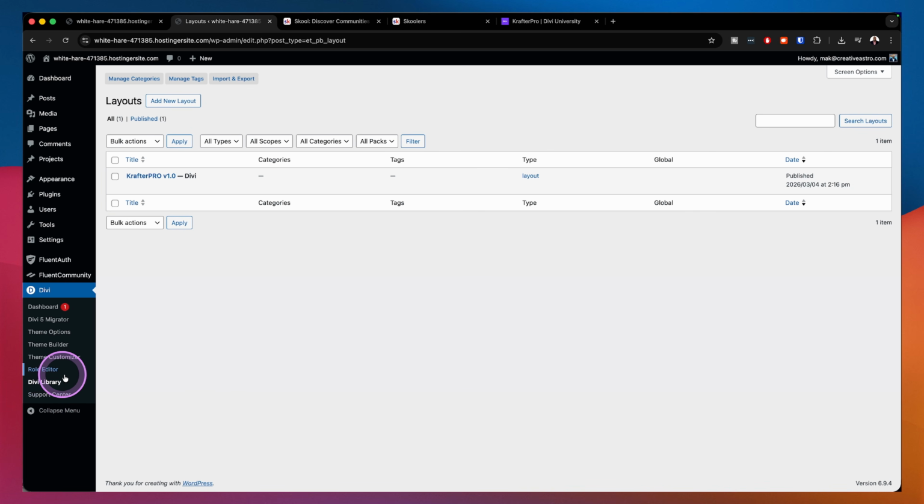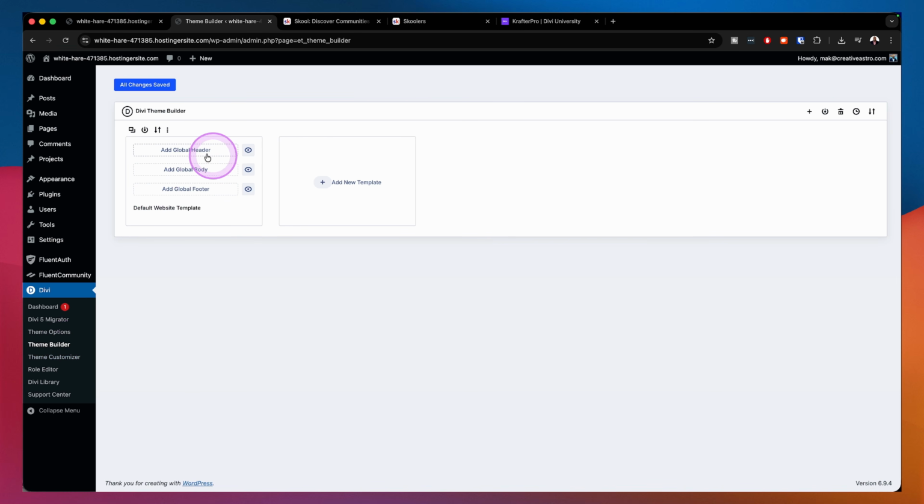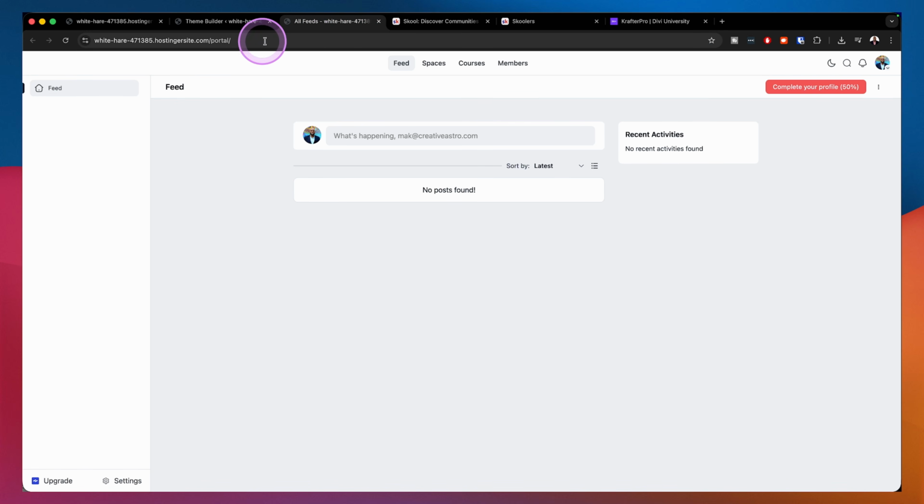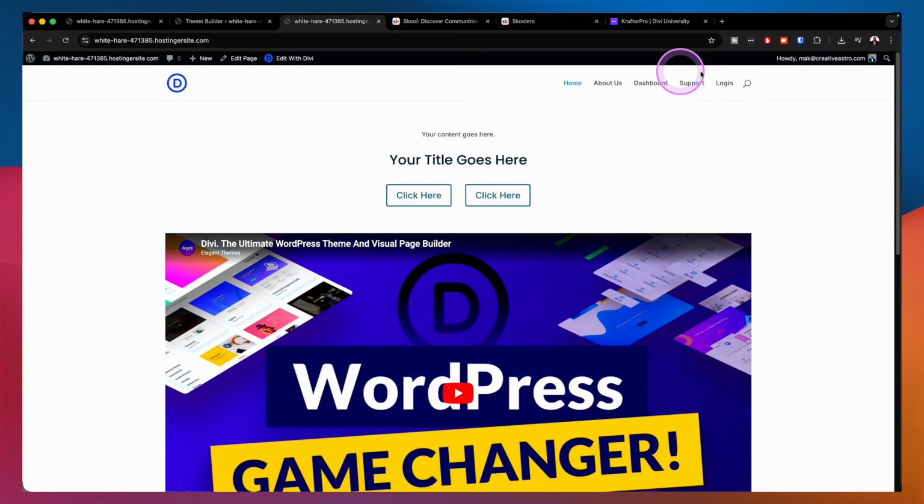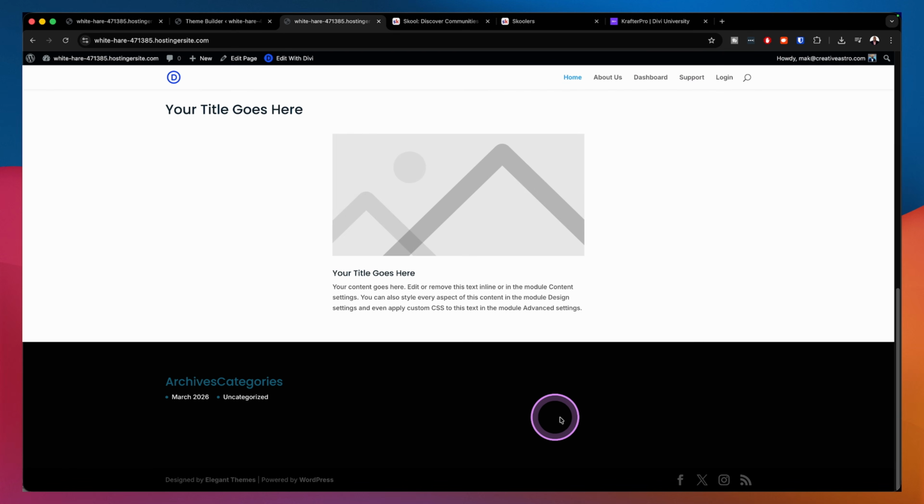So if I come over here to theme builder, you're going to notice that there's nothing here. We don't have a header, we don't have a footer. All we have is the default header and footer, which is not good enough for our website, right? It's not good enough. So let's go into our website here. There we go. So this header and footer is not good enough. We need a proper header.